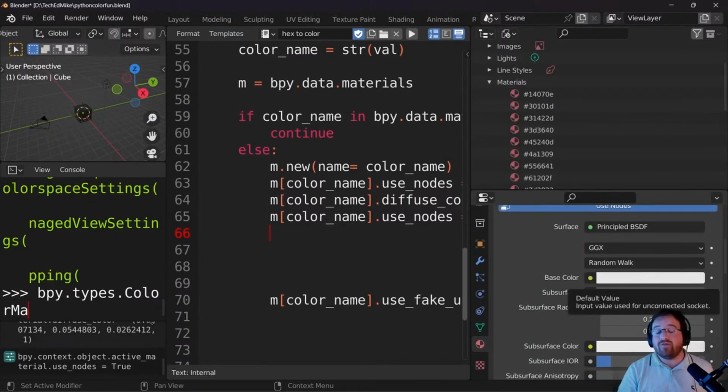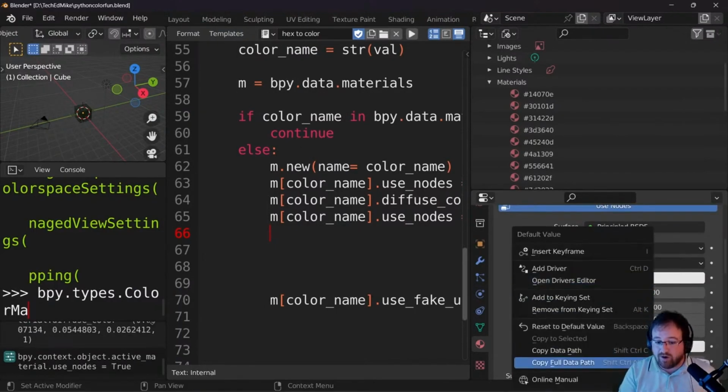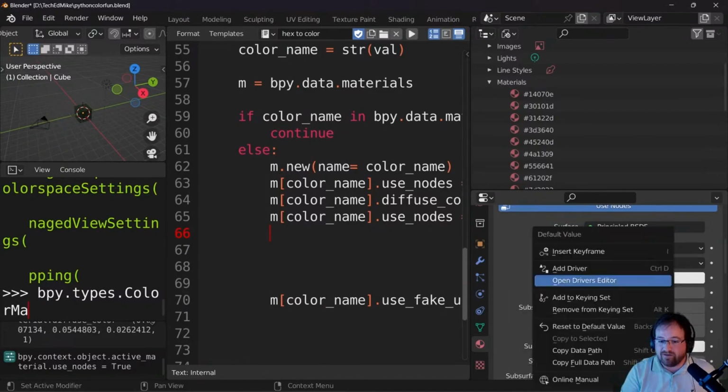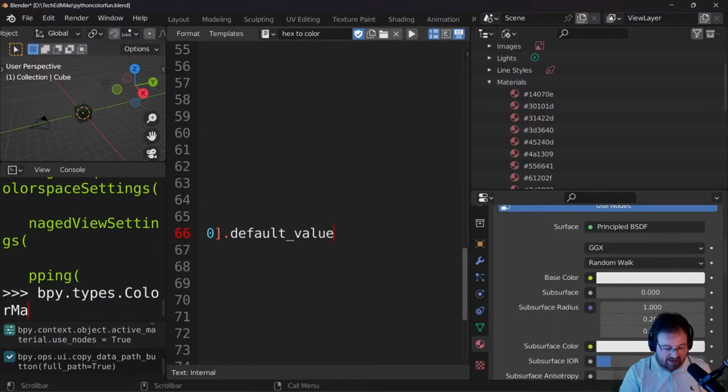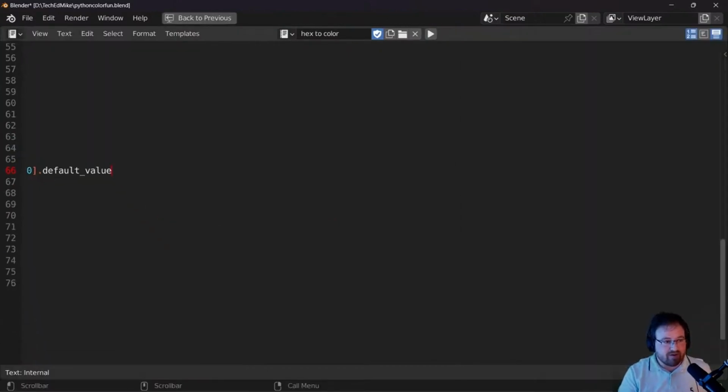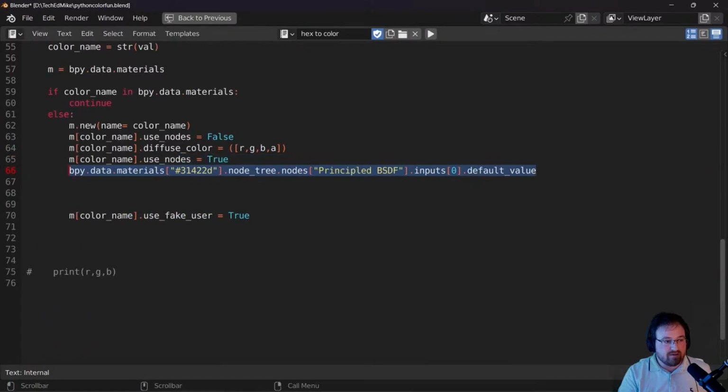Well, rather than looking around at the documentation, you can also copy the full data path. So right click on something you want to have a look at and copy full data path and just paste that in and see what you get. So we've got here the bpy.data.materials, the name of the material we're looking at, the name of the node within that tree of nodes we're looking at, which will just be this.